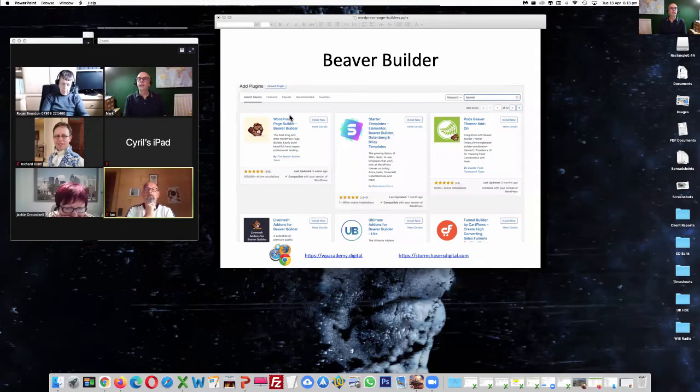The other one is Beaver Builder. These are probably the top two, to be honest, at the moment. And again, this is another freemium. As I've done before, I just typed in Beaver Builder in the search, and already you can see that there's other add-ons that I can include as well. So I'm not just constrained by what they've got.